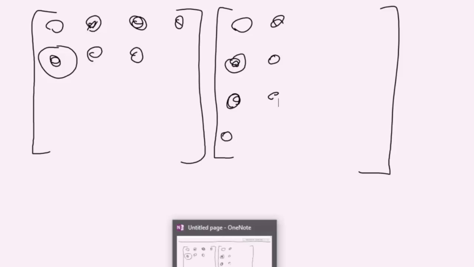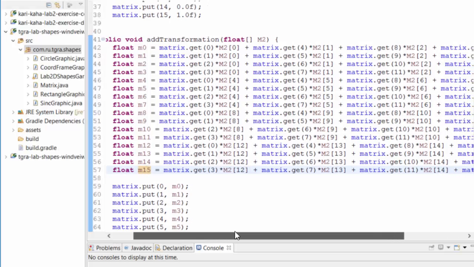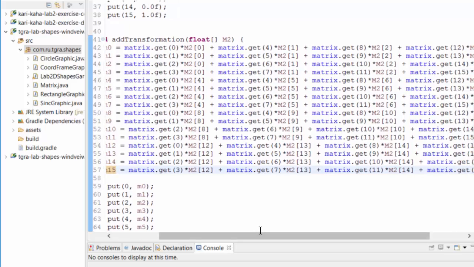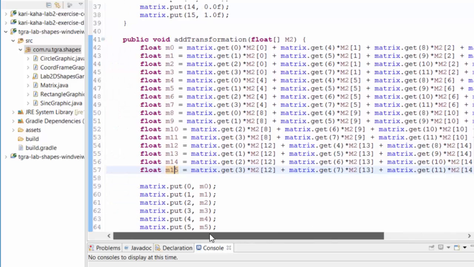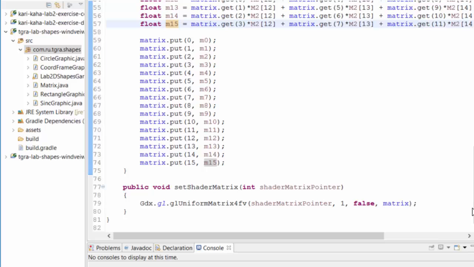So that's what we're doing there, and it simply looks like this. The first line here you can see is just first matrix 0 times the second matrix 0 plus the first matrix 4 times 1, 8 times 2. So we're simply meshing these two matrices together, and that's just this base operation that we have here.